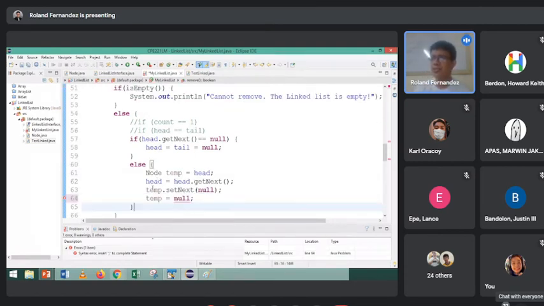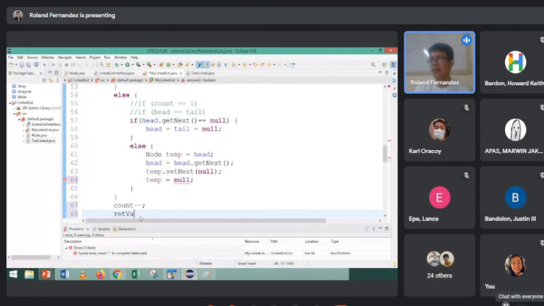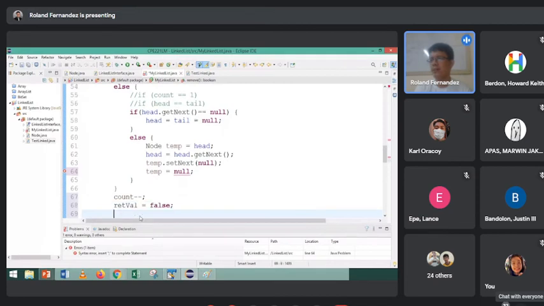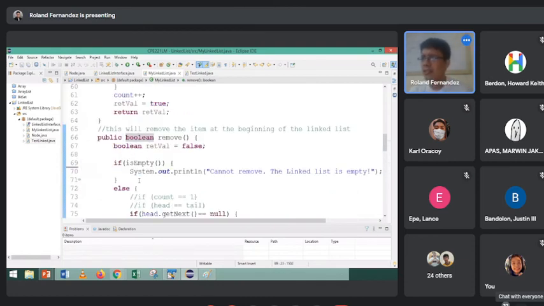After which, count minus, retval equals to false, equals to true, return retval. Okay, that is the delete at or remove at front.